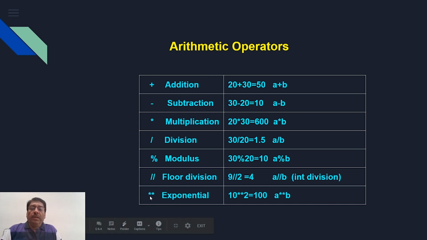In a similar way, star star you can use for exponential. So 10 star star 2 indicates 10 to the power 2. In order to show power, you will use star star. In some languages, we also use caret and so on. So 10 star star 2 equals 100. You can just try out all these operations by writing a simple program.